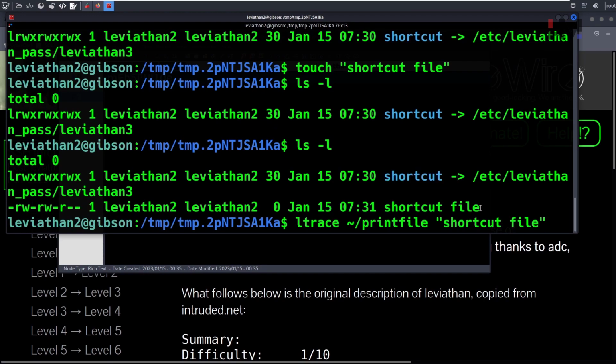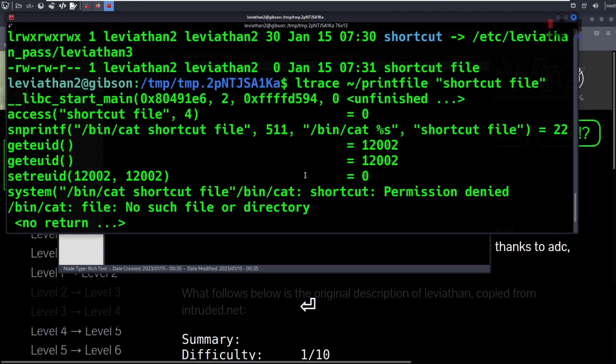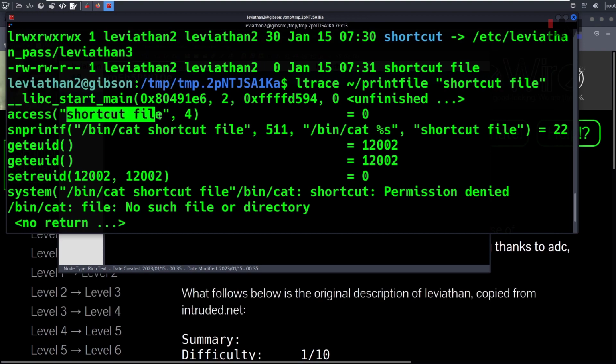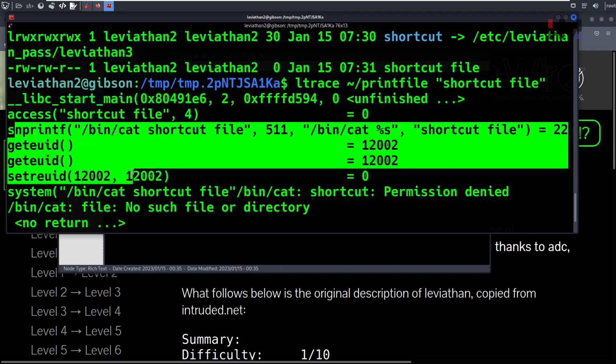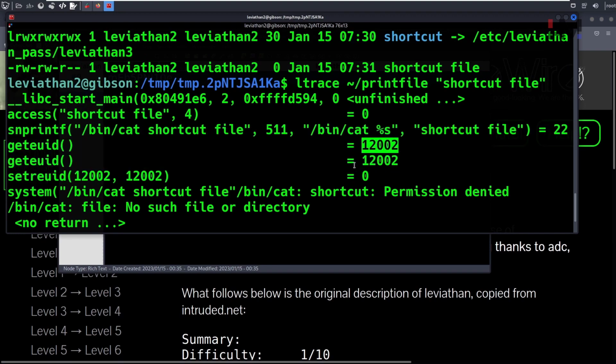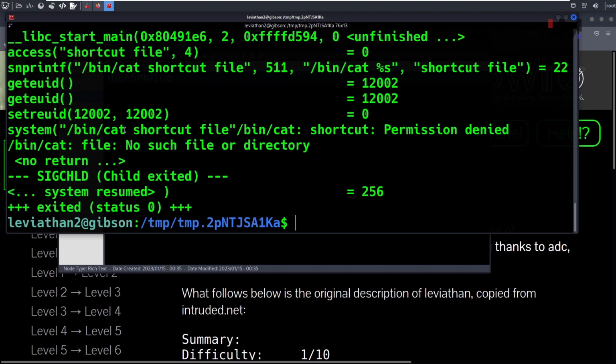Okay, let's see. As you can see, it has checked the shortcut file and it does not belong to this Leviathan 3, so it bypassed this, and it's checking for user IDs and it is Leviathan 2, so it does not have permissions to execute. Since this file executes as Leviathan 3, it does not have permissions.